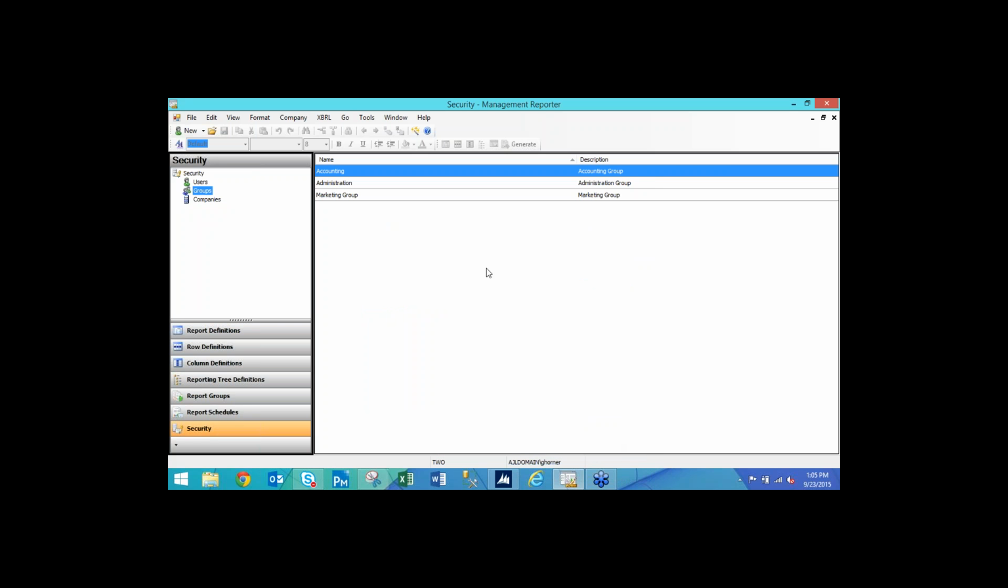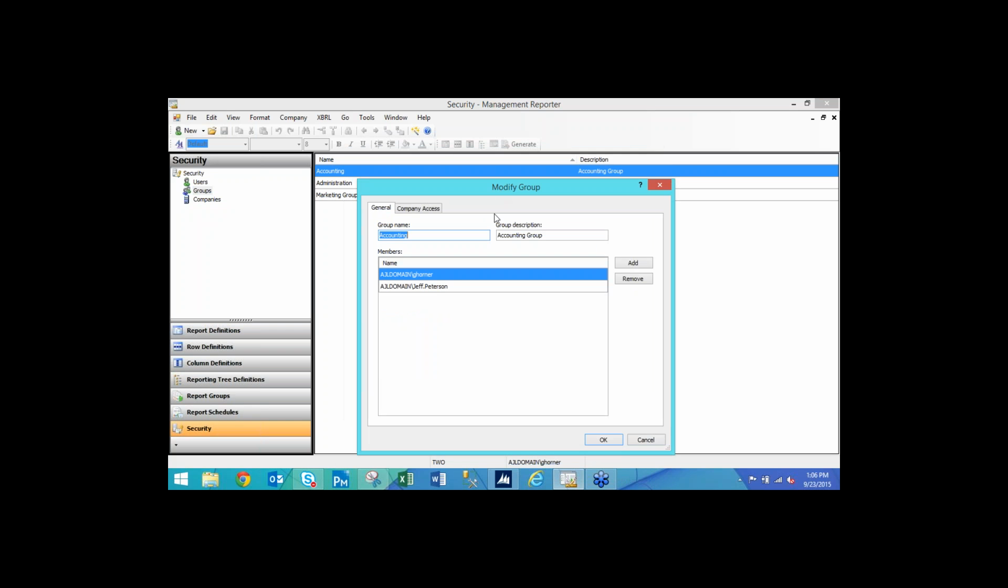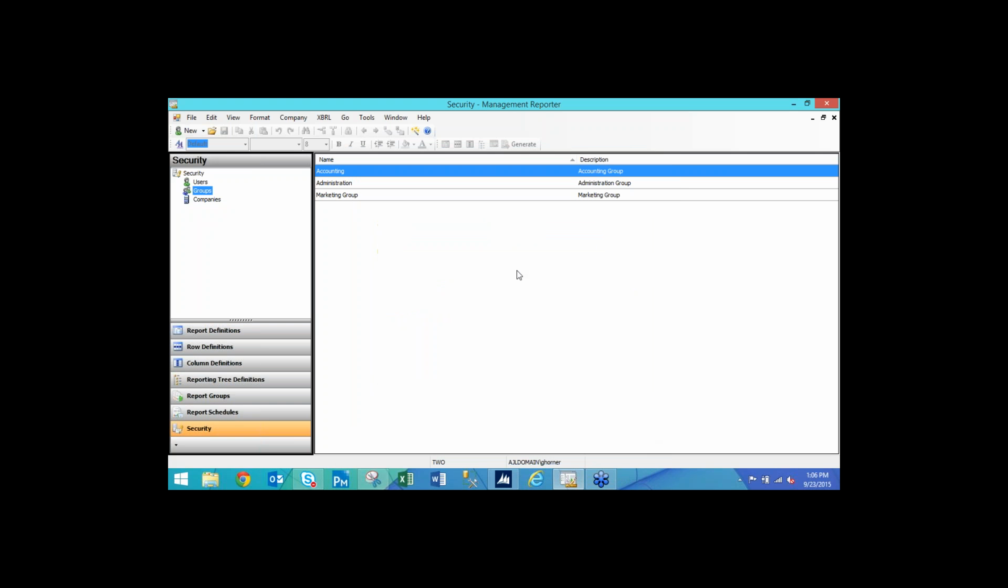And that's what I did here. And if you want to see who's in a group, you can just hover your mouse over that group and then right click and select Modify. And within that group, you can see the users that are a part of it. So that's what I did. I just went through and I created an accounting group, an administration group, and a marketing group. And in conjunction with that, I'm going to back out of here and I'm going to go to my report definitions.